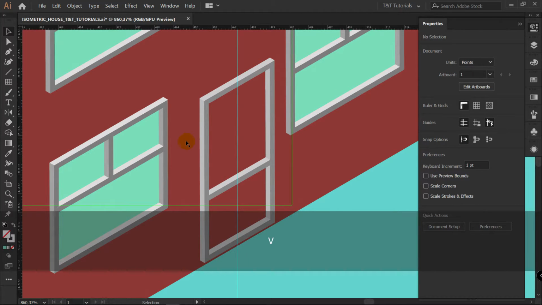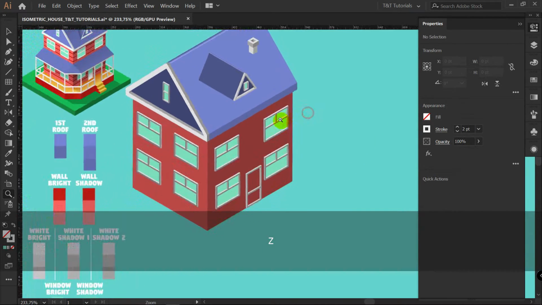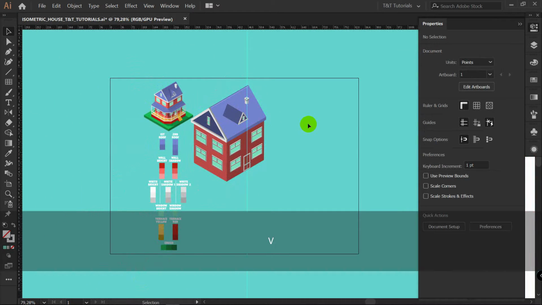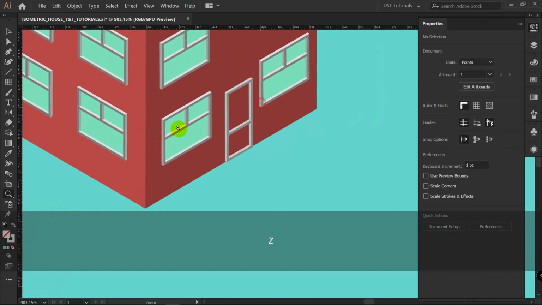Also check distance from this window to door and from door to this window. Also don't forget to zoom out, sometimes it will help you. I will change proportions here.